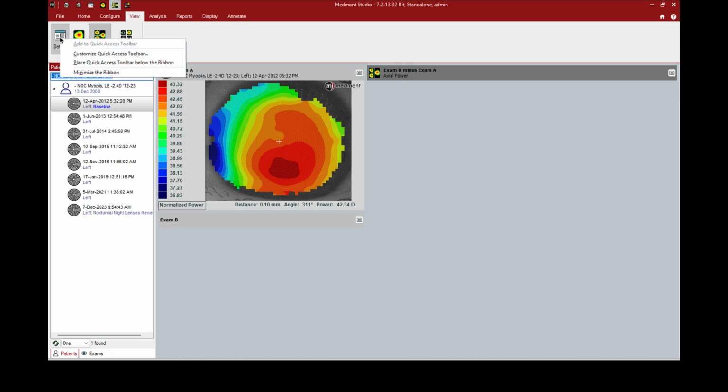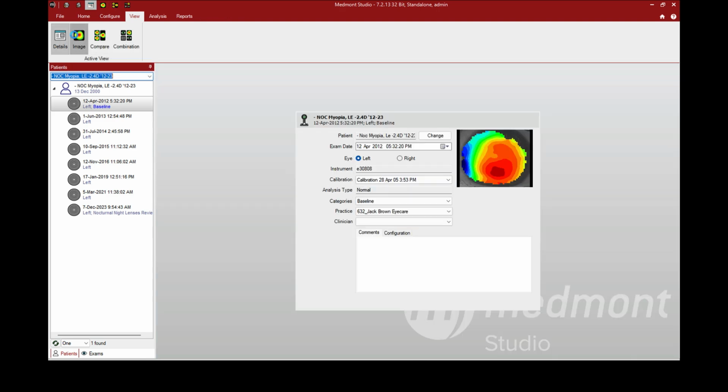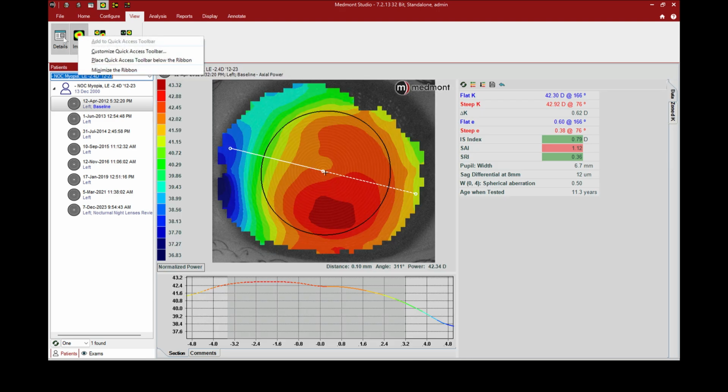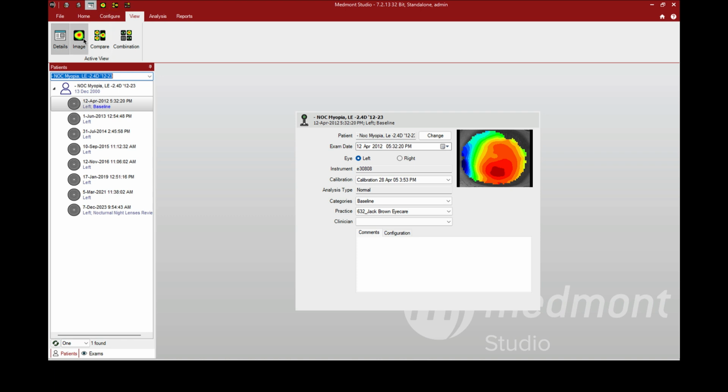All you do is right click on the icon and then say add to quick access toolbar, and just go along and add each one of these to the quick access toolbar, and that way you'll be able to add them at the top.